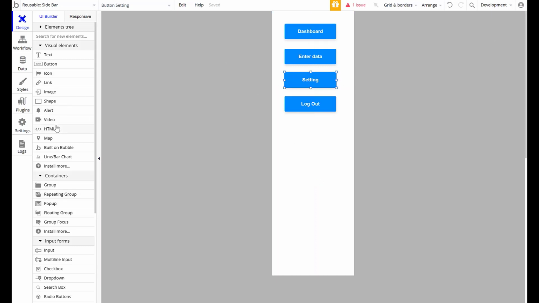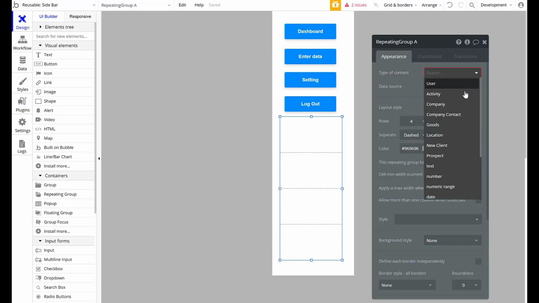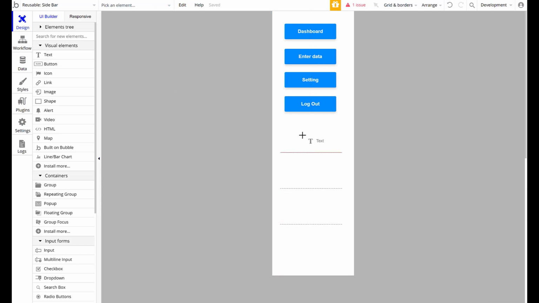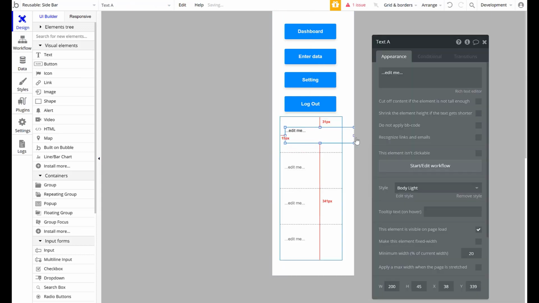You could also do stuff like adding in a repeating group. So there's companies that will do stuff like this where they'll put in a repeating group here. They'll do a type of content. And I've got content populated here already just from other parts of this app course I've built. So say I wanted to do prospects. Let's say I wanted to list my prospects. I could have this be a list of prospects, and that would be on any page I put it on.